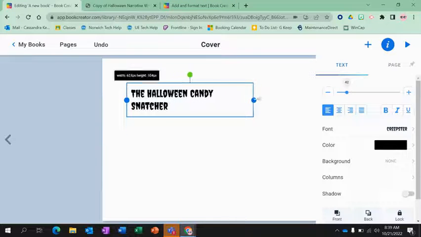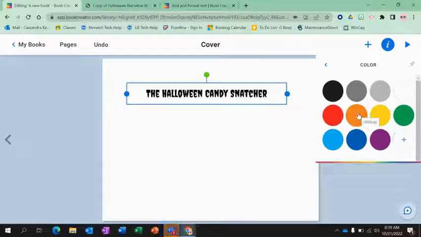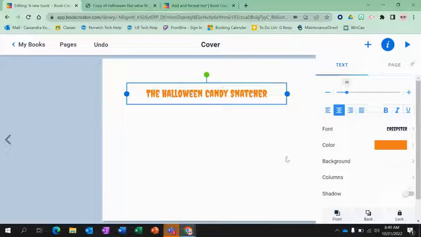I like that. And I'm going to expand this so it looks a little bit better, and I'm going to center my words. The last thing I want to do is I want to make my color of my words orange, so I can change the color too.